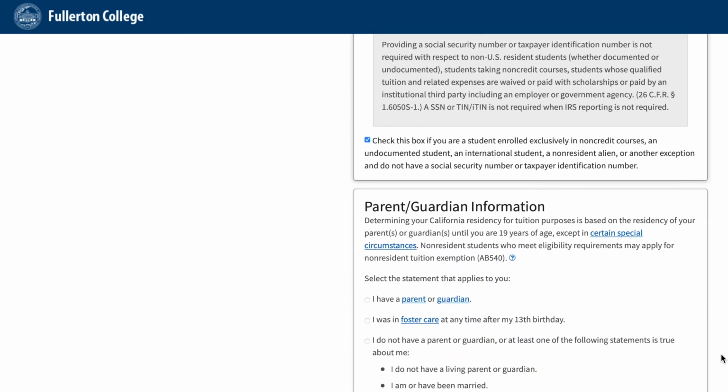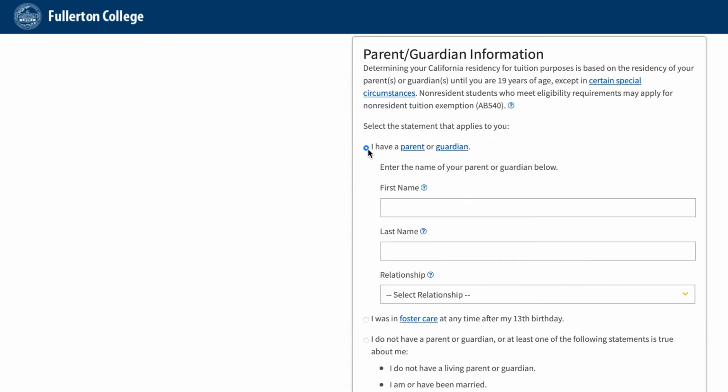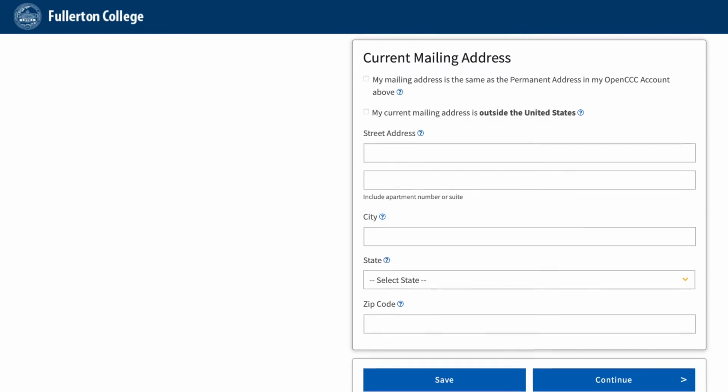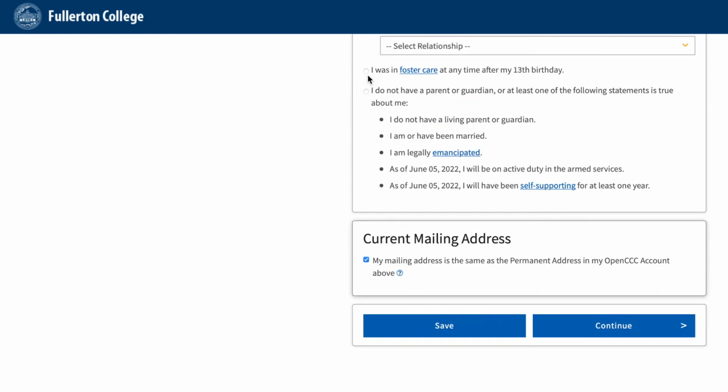Parent/guardian information. Select the statement that best applies to you, and then input your parent's name. Current mailing address. If your mailing address is the same as the permanent address in my OpenCCC account above, check off the box. But if it's different, input and update your application with the new mailing address, then click Continue.